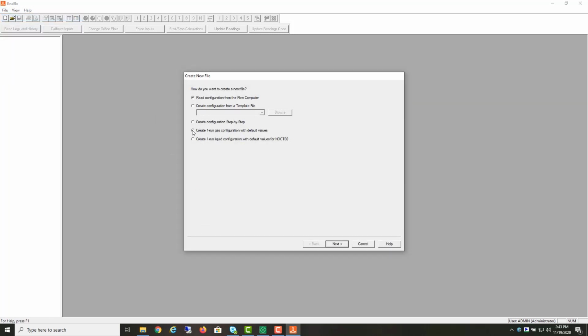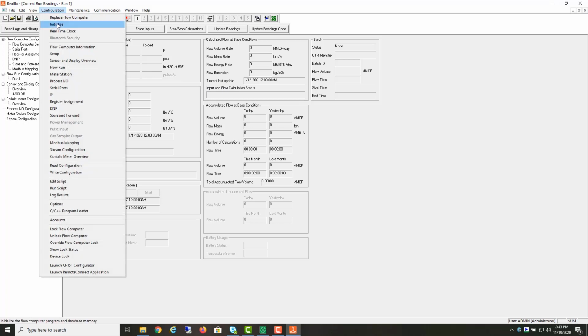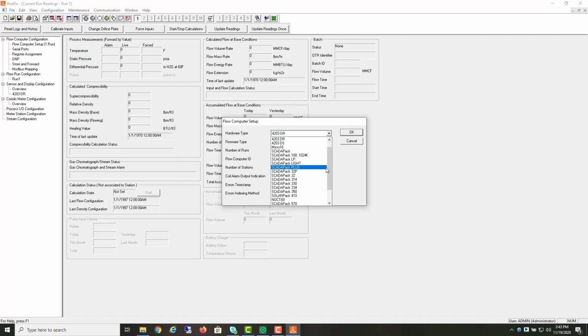I'm going to begin with the File New wizard, File New. And I'll just select Create One Run Gas Flow Configuration. I'm going to use the configuration menu to guide me through the steps of configuring. First, I'm going to select the setup. This is where I select what kind of device the flow computer is running on. So down near the bottom, we have the X70 SCADAPacks, and I have a SCADAPack 470. I'll give it a name.